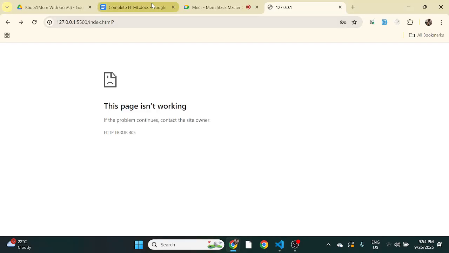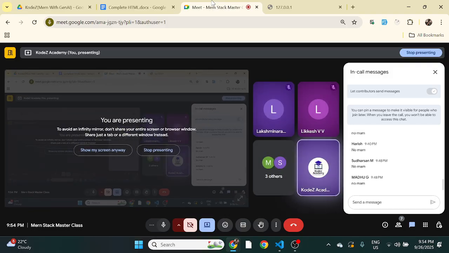Okay, any doubt till now? Anyone having any doubt till now? No, ma'am. Okay. What about others? If you're having any confusion like how it is working, just feel free to ask. Okay, Likesh, Harish, Madhu, and Sudarshan.